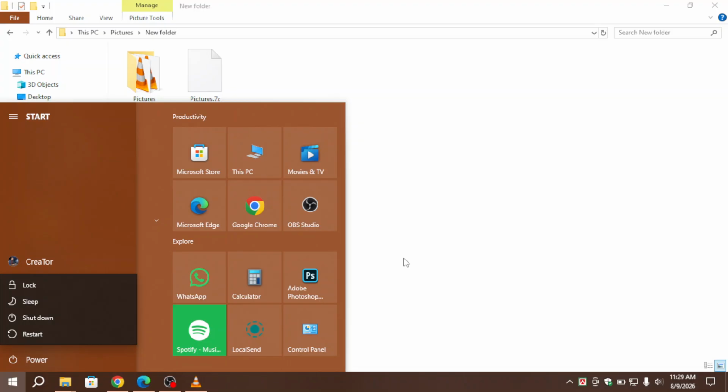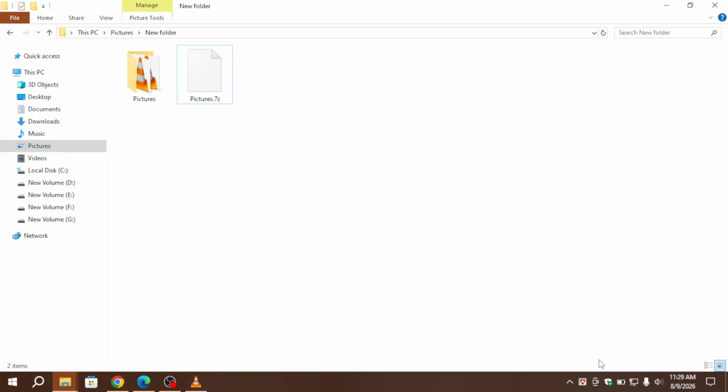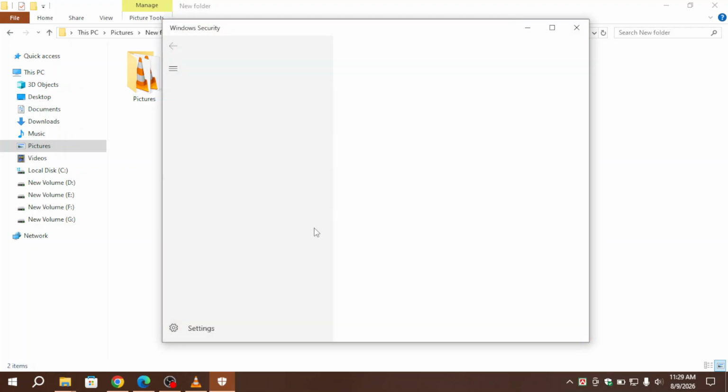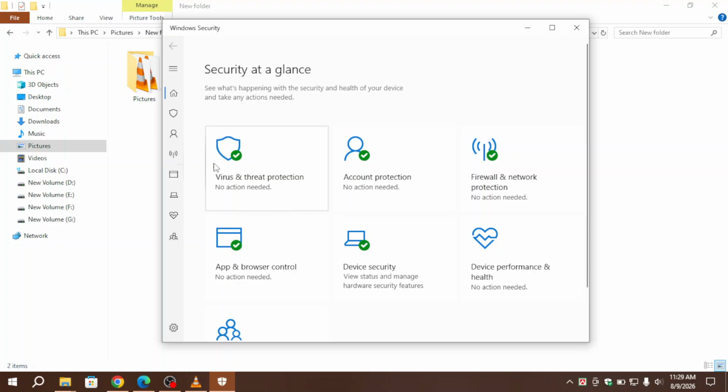If Windows security is blocking the file, check the archive's properties for a security warning. You may see an Unblock option for files downloaded from the internet. Only use it if you trust the file and downloaded it from a legitimate source.